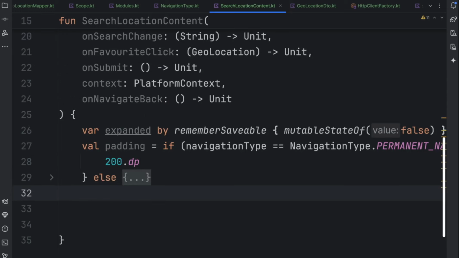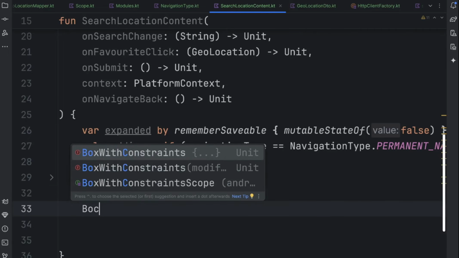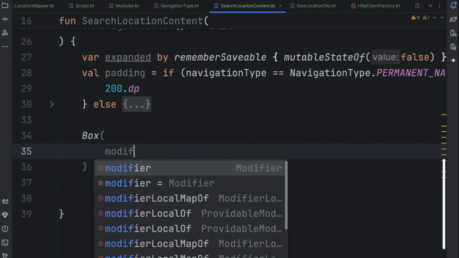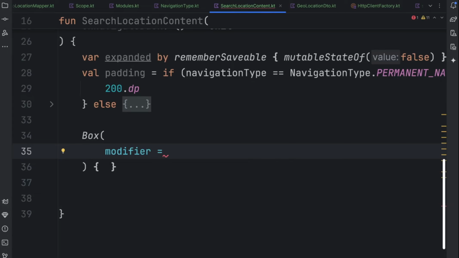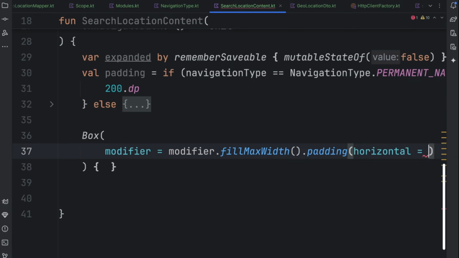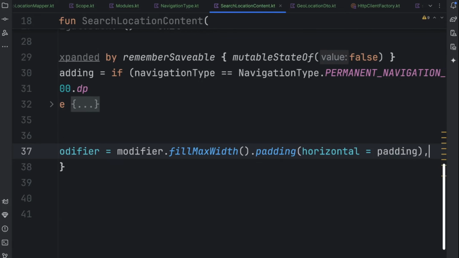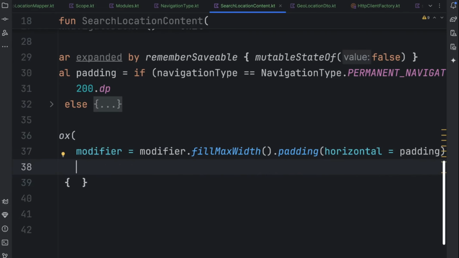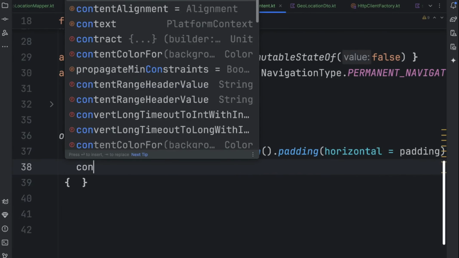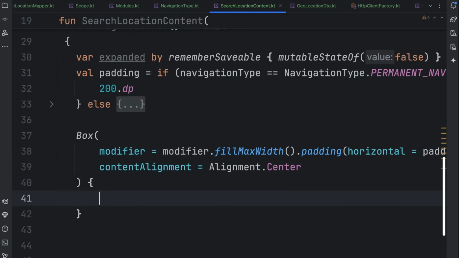Now, the next case is I want to create a box in order to create all of our search content inside there. So we can create here a box. Okay, so inside here, I'm going to pass in a simple modifier. Now we can give it a padding, and the padding is going to be horizontally. So we want to decrease the screen real estate for our data in order to make everything smooth. Okay, so another case is we want to make our content alignment, and now everything is going to be centered.